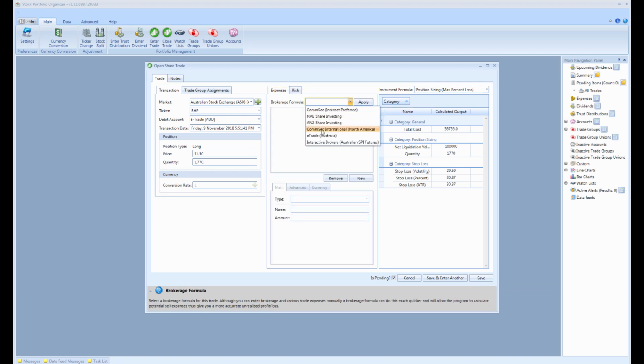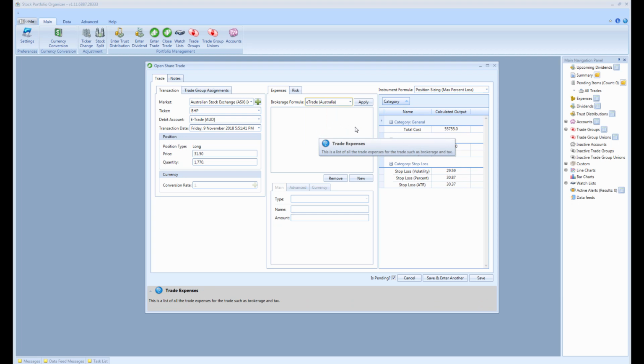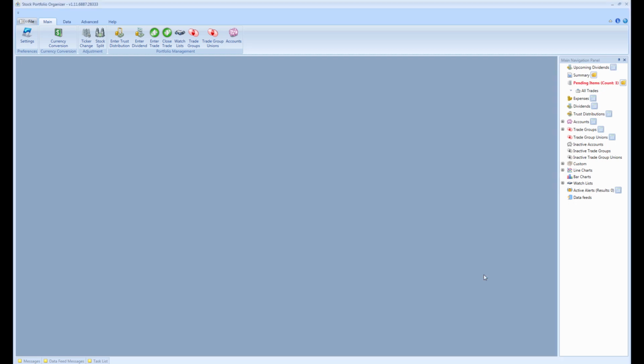Obviously, we'd need to select the correct brokerage formula before continuing, then click Save. Then we would go and purchase the desired number of shares on the market. Obviously, the average price per share will differ from what we entered earlier.